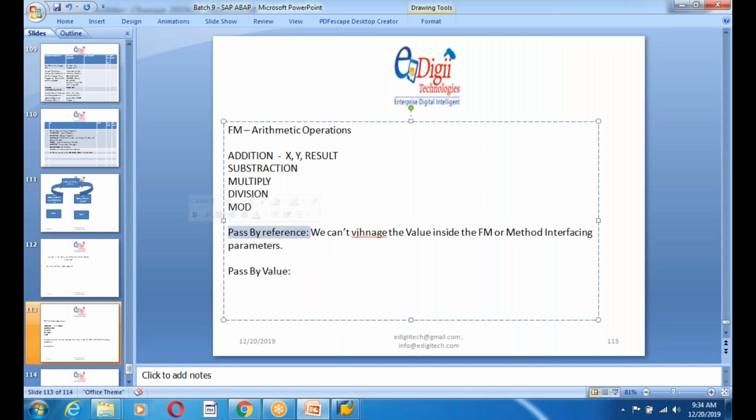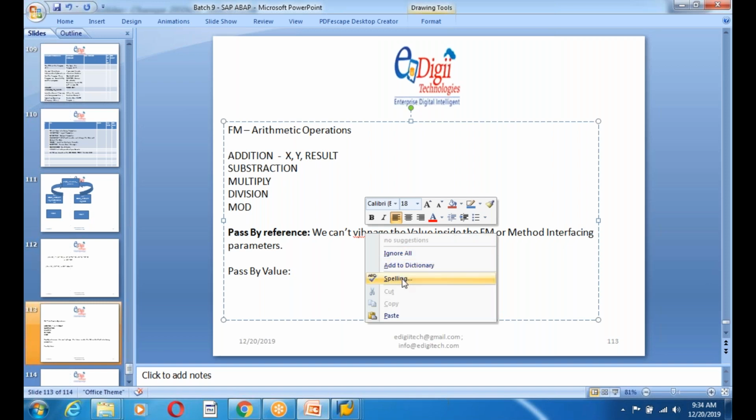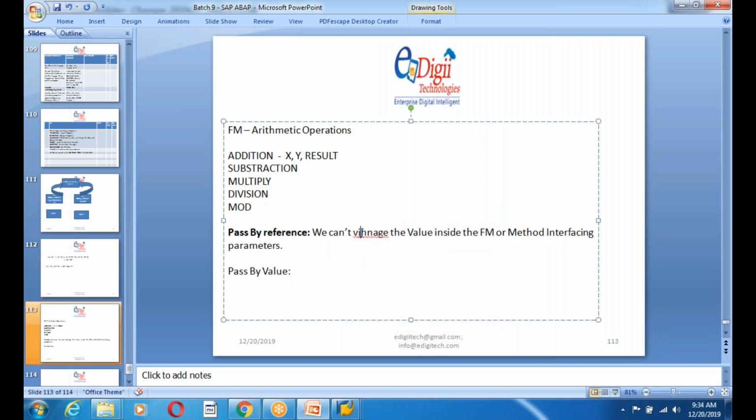We have methods, guys, in object orientation. There also it is applicable. The same concept is applicable. So we cannot change the value inside the function module or inside the method, guys. That's pass by reference. It is only used for reference purpose.